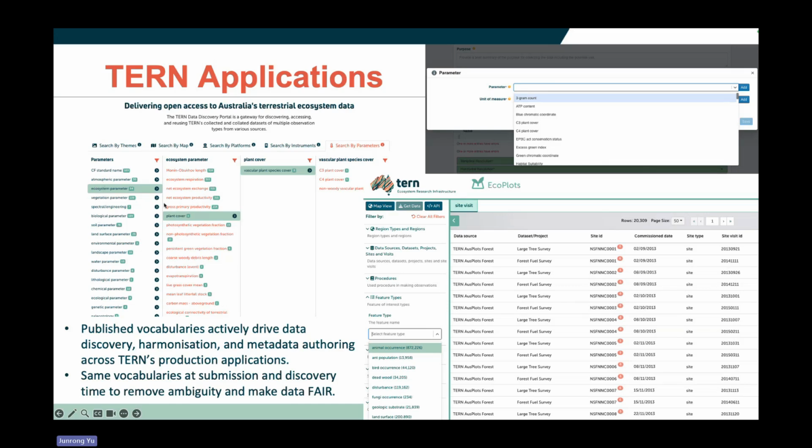So like here, they can select the ecosystem parameter and then go to the further step plant cover and further step vascular plant species cover, and other parameters. And if they click into it, it will directly redirect to the metadata record. So our vocabulary terms help to search the metadata records published.